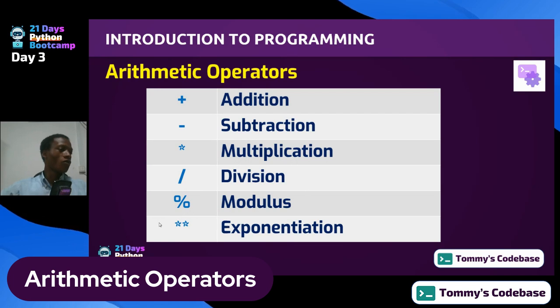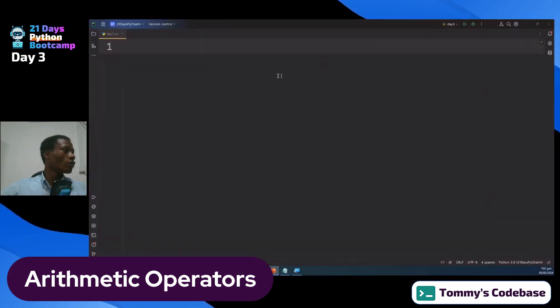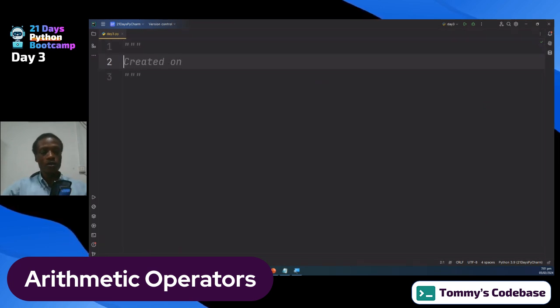And then the double asterisk is also for exponentiation. So if I want to say 2 to the power 5, I'll just say 2 star star 5, and Python will understand. Okay, so let's get back into code quickly and see how these things work. So I'll just give a comment here, or even a docstring, and say arithmetic operators.